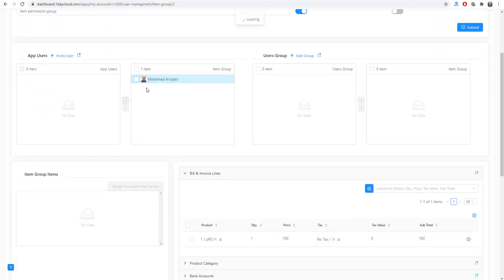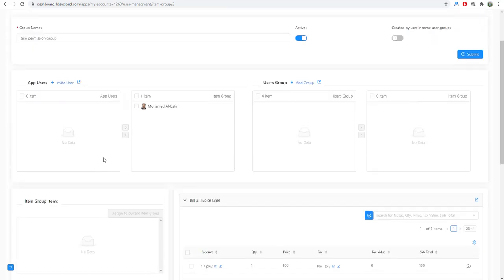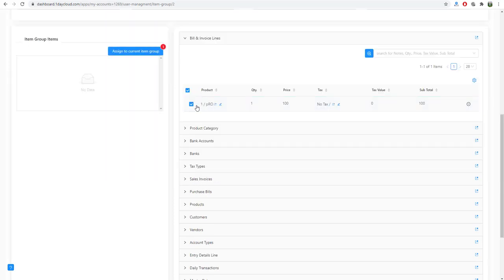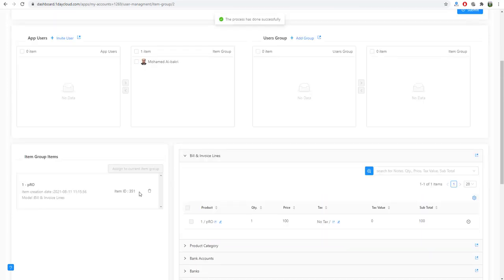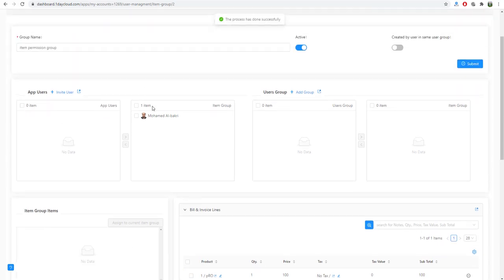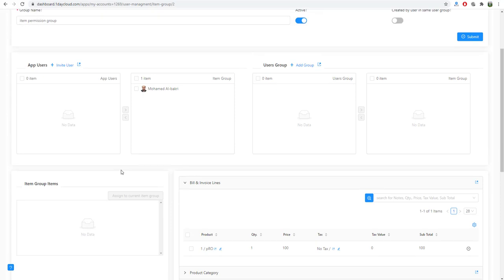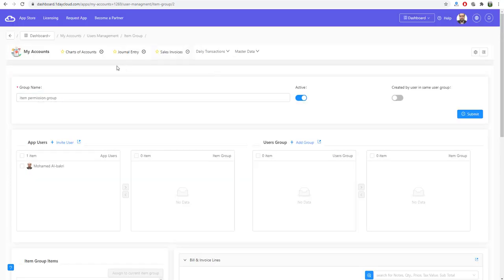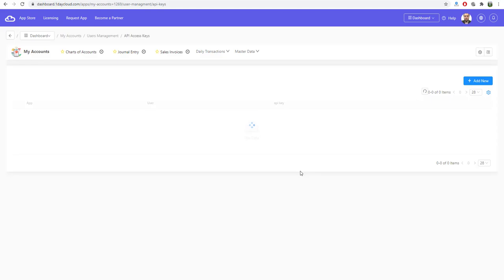I will include this user in the group. So this user now will have all the items I will assign from this list. For example, I will take this product and assign it to this group. So this user can see this item and will be denied from other items. If we remove this item from the list, this user cannot see any item. If we remove this user from this item group, he will see all items by default because he isn't assigned to any item group.